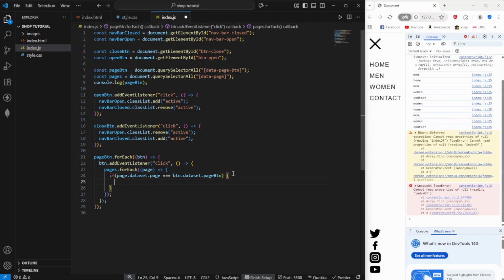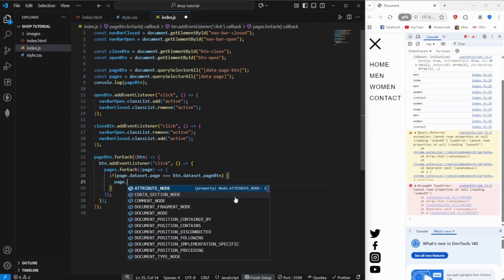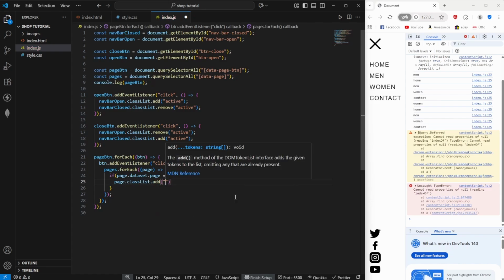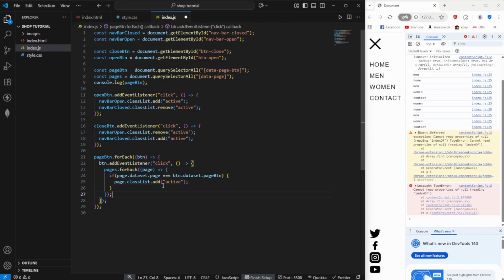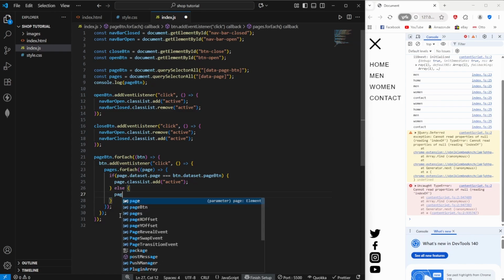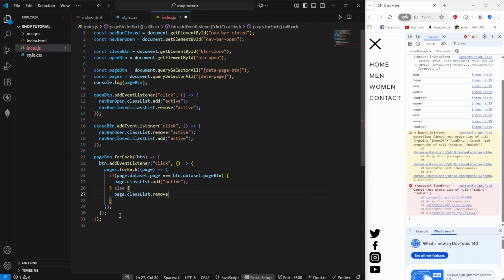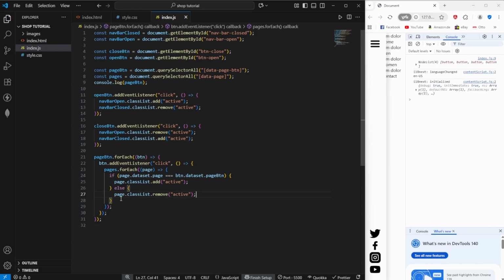So what we can do in this case is take our page and add a class to its class list, which is basically active. So we are going to add the class of active to the page that has the exact same data attribute name that our button has. So by doing so, we are linking our buttons to our pages. And if this is not the case, we obviously want to remove from our class list the class of active. Because if it wasn't the page, this page is not active anymore. So we need to remove it.